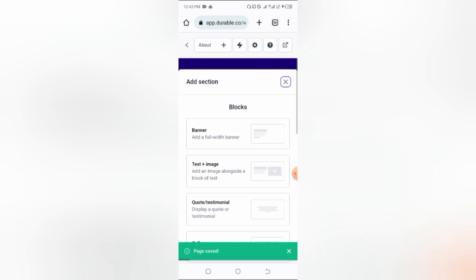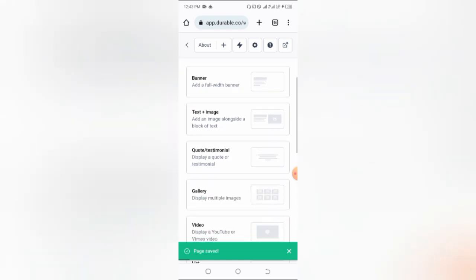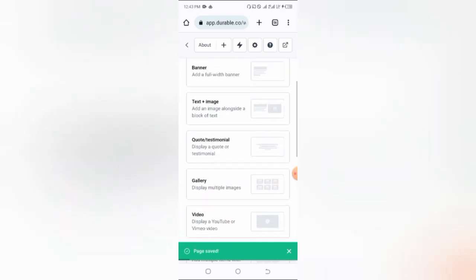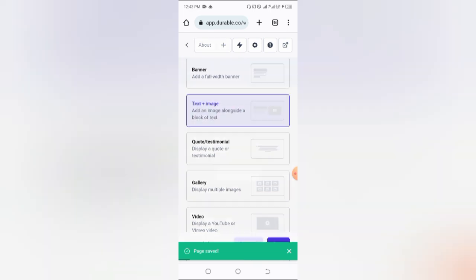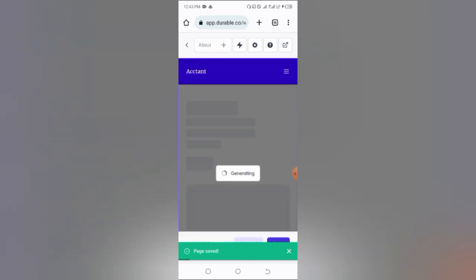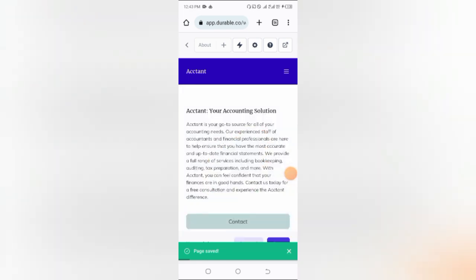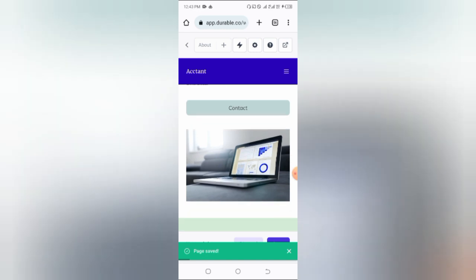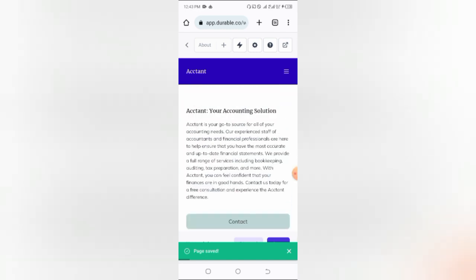So let's say for example I want to add, in the about us page, an image and text. I click on image and text and this is going to generate an image and text for the about us page, and let's see what is going to come out for us. So this is being done by the AI, not by me. You can see it's generating, and it has come out for me. You can see accountant, your accounting solution, contact us. It just generated my about us page.